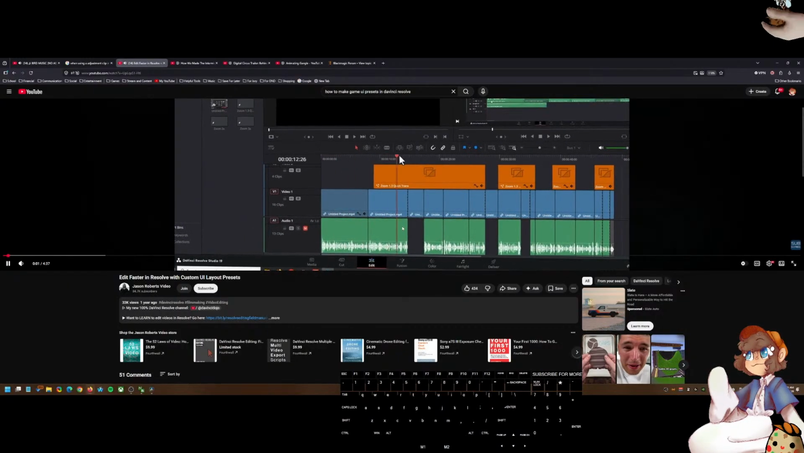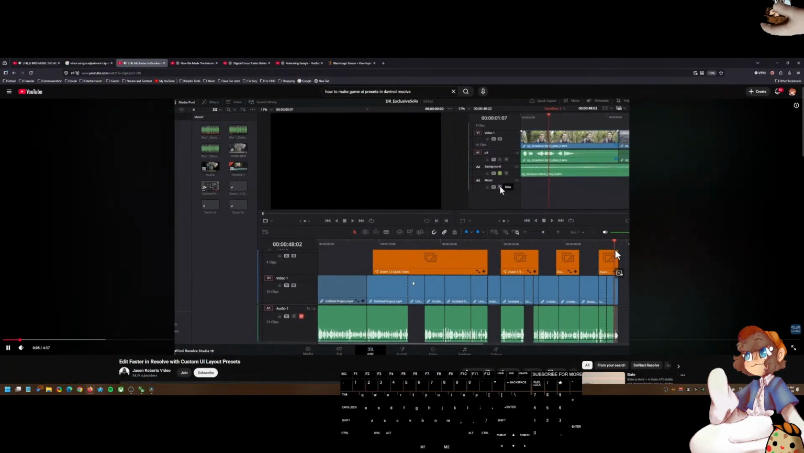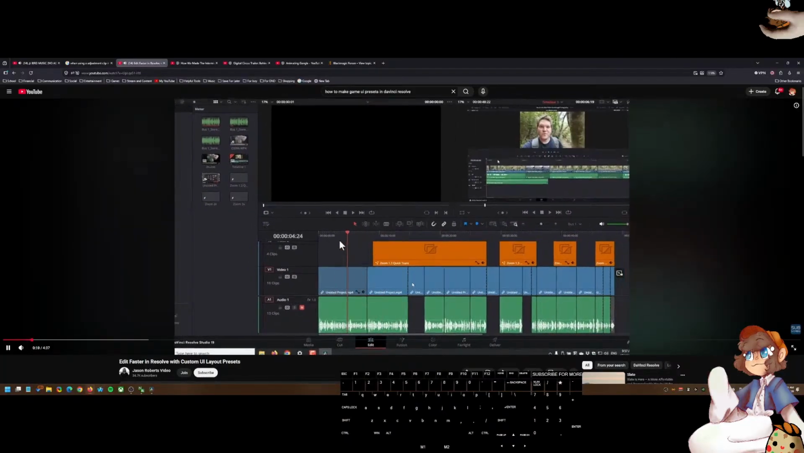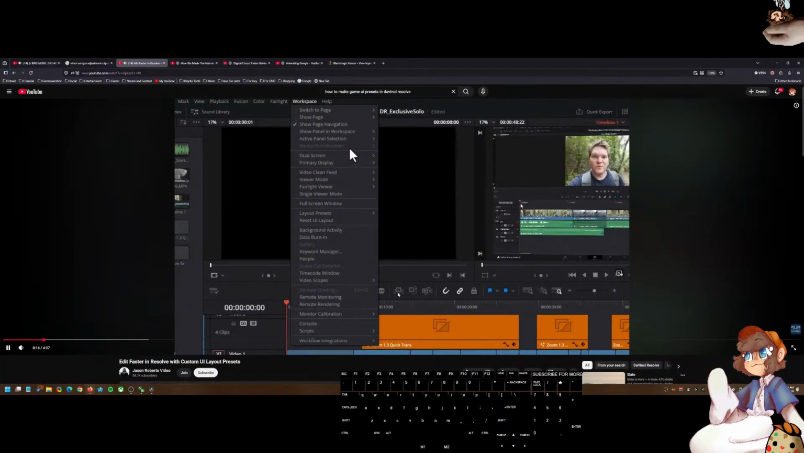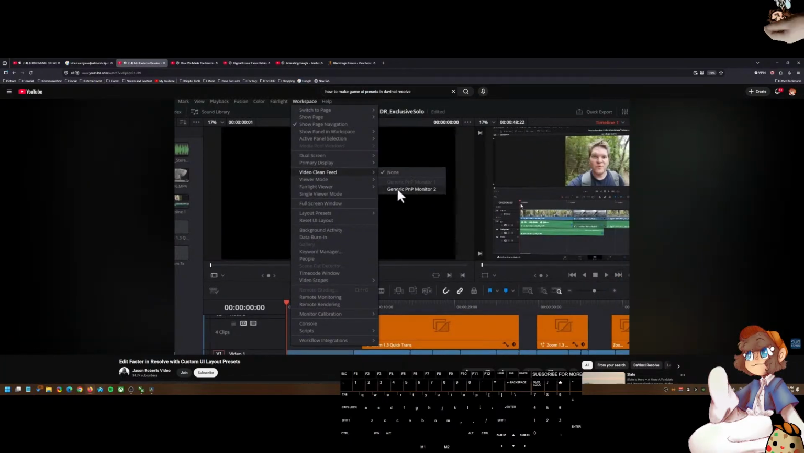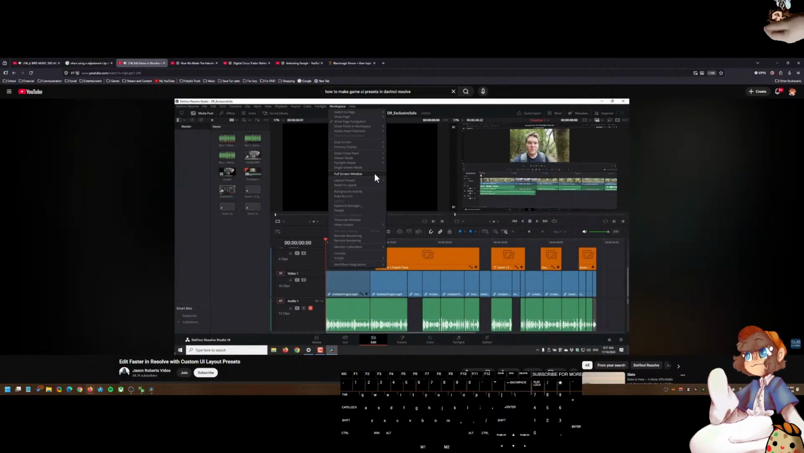So you want to edit faster in DaVinci Resolve, you want to feel like you're organised, and you want to be able to get more work done in less time. One of the simplest ways to do that is to set up custom UI layouts. Come up to the workspace, and you can start to configure things for your default setup. I'm going to turn on my second monitor to use as a colour grading monitor. I'm going to switch into full screen window mode just to give myself more space on screen.